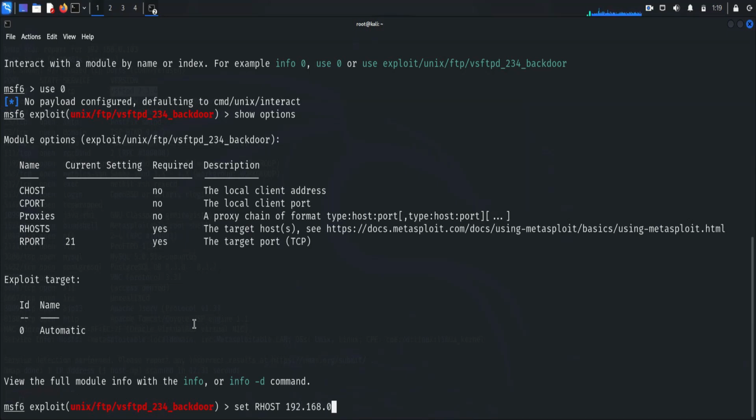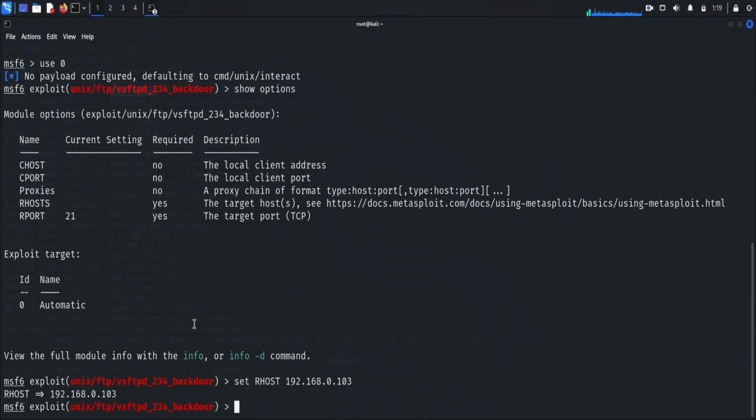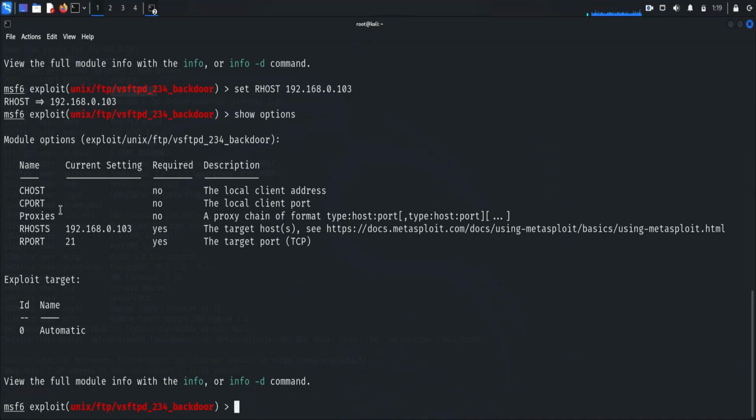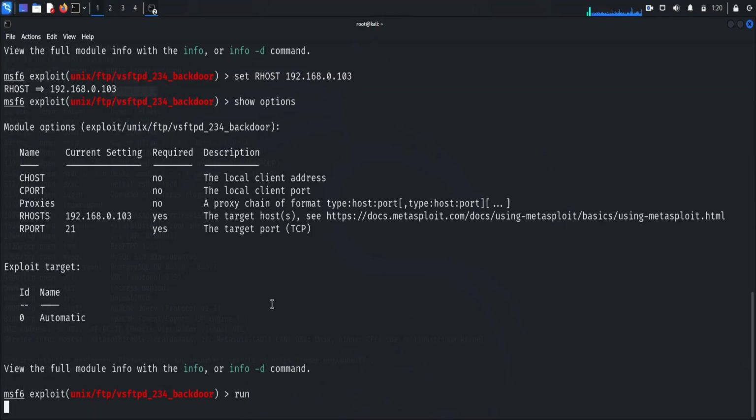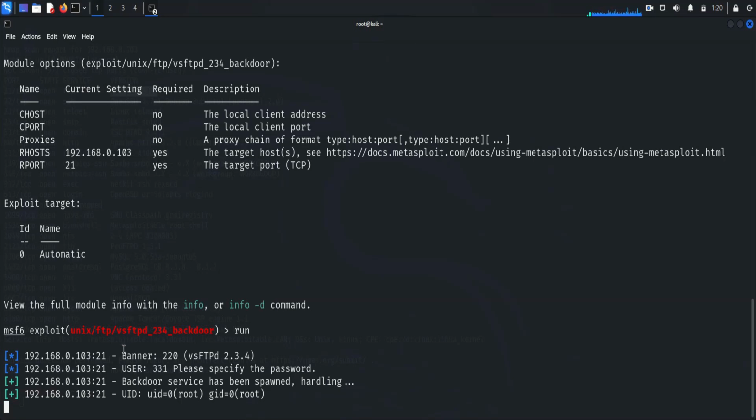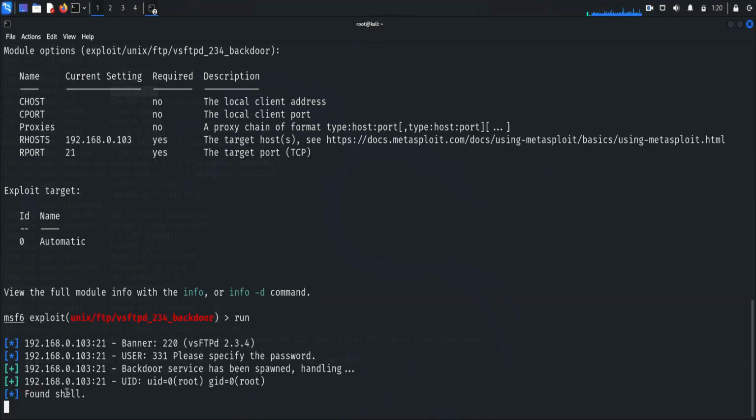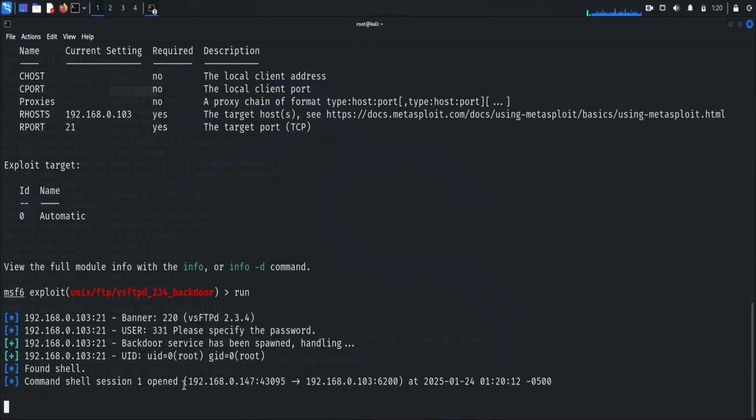RPORT refers to the remote port on the target system that the exploit or module will connect to. RHOST stands for the remote host, referring to the target system's IP address or host name. Here I am entering the victim IP address in the RHOST. RPORT is already set as 21, so I am not modifying it. After setting up the necessary values, we can type run or exploit for the exploitation.